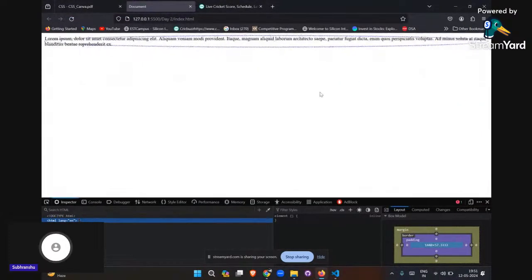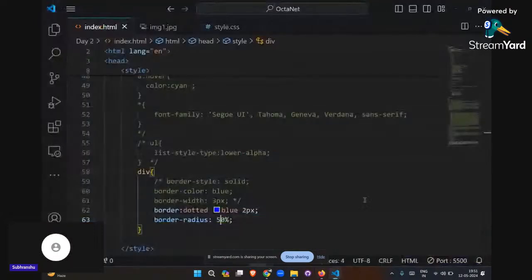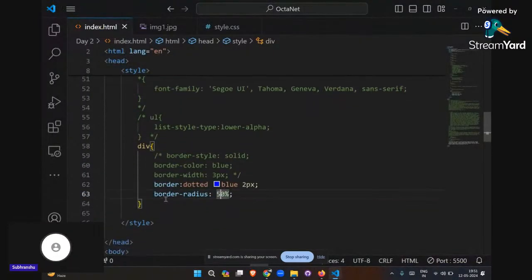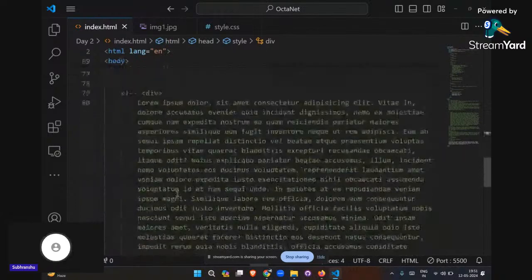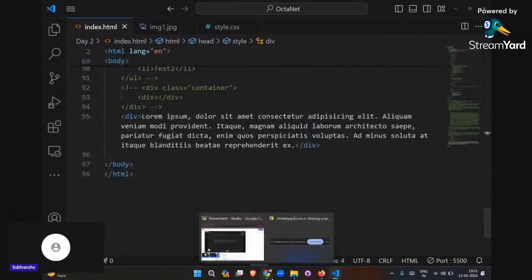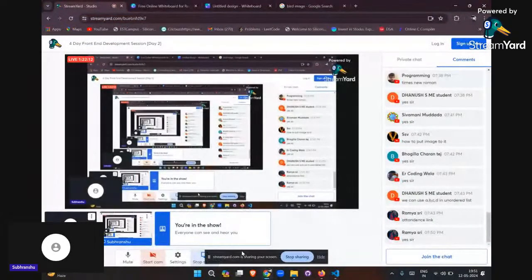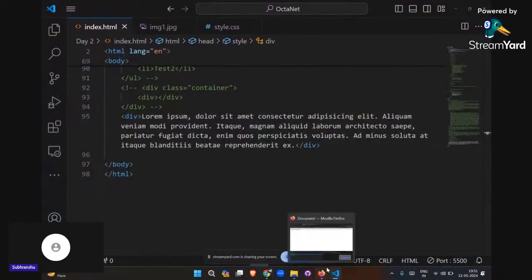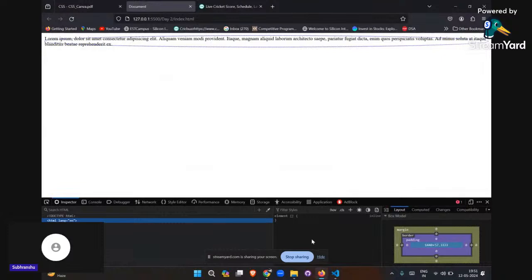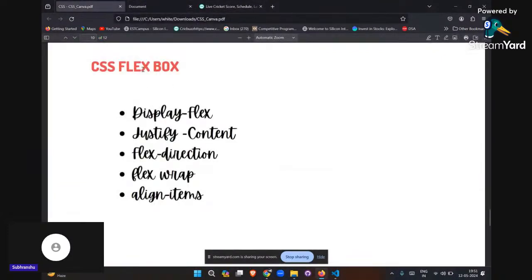This is a rectangle, na? So it is showing like this. If you use a square, then it will give a proper round shape, a circle type of shape. Then the border is clear. Any doubts? Okay, no doubt. We can go to the next part, that is the CSS flexbox.